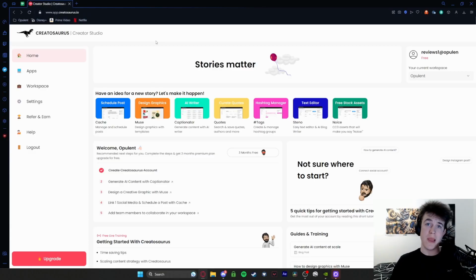Creatosaurus is basically, as the name says, something that helps you as an online social media creator. What you can do with it is you have AI writers, you can make hashtags, you can write text, you can schedule posts, all of these different things to make sure that your social media page is absolutely perfect, and then you're getting the interaction and the impressions and overall engagement with your audience that you desire.